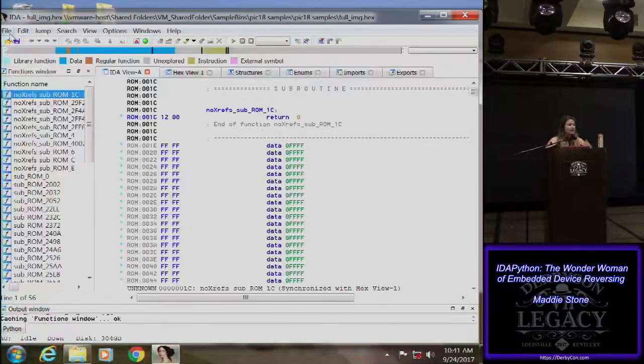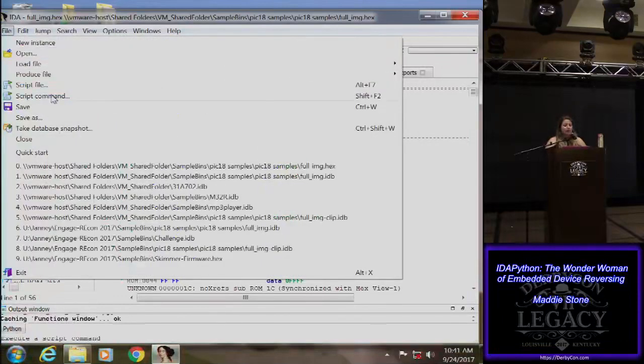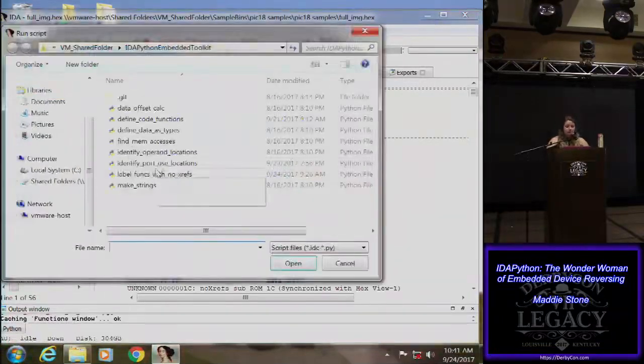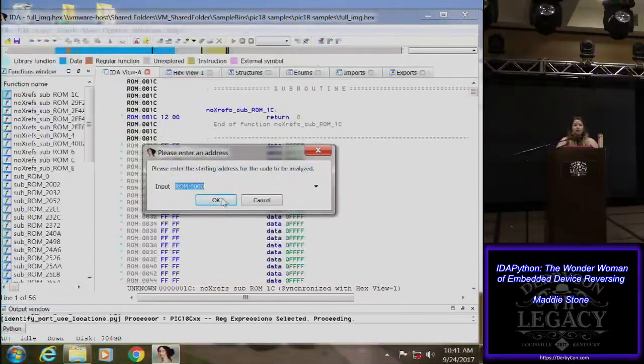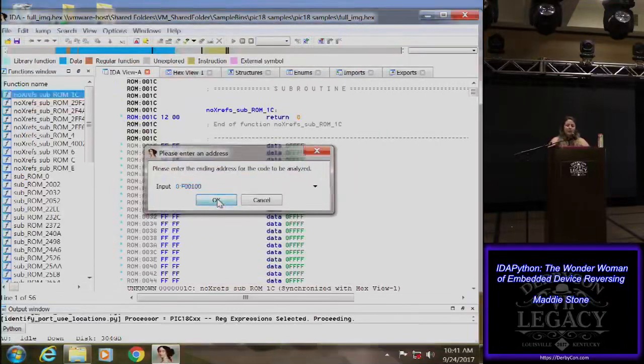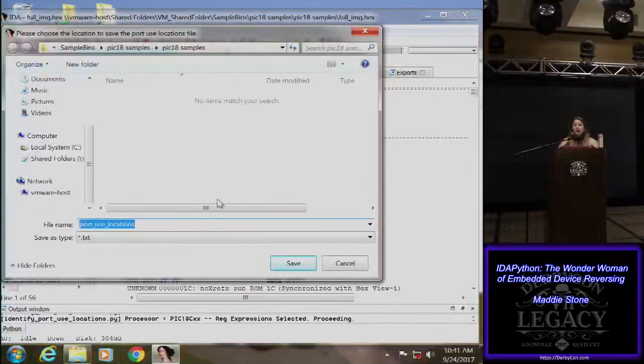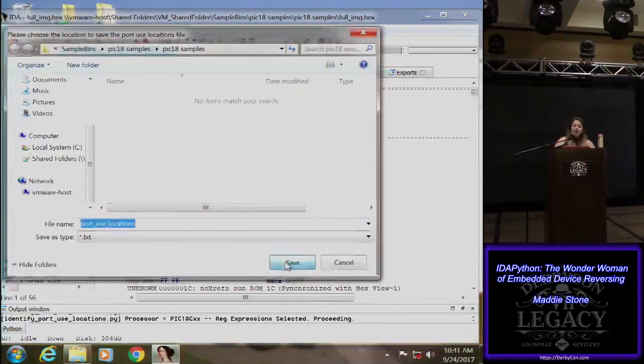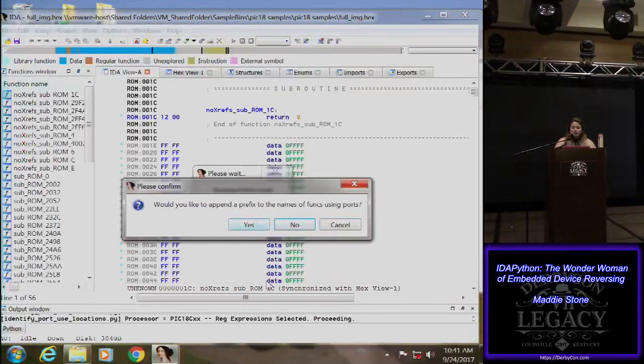Now the next thing to work through some analysis is I will run the identify port use locations script. It's going to grab my regular expressions for me off the bat. Again, I can just go from beginning to end because it's looking for code anyways. Then it asks me where I want to save a listing of the file that I create, with all the addresses that use it. And would you like to append, I guess that should be prepend, not append, a prefix to the beginning of the function? Yes, please.